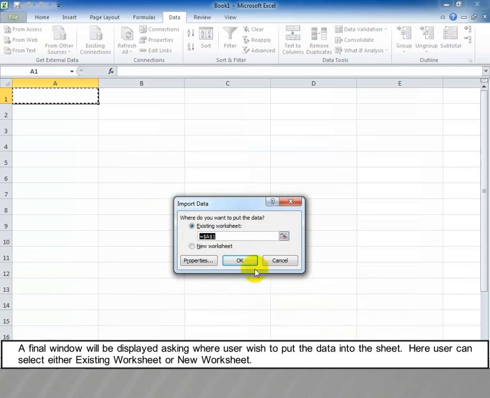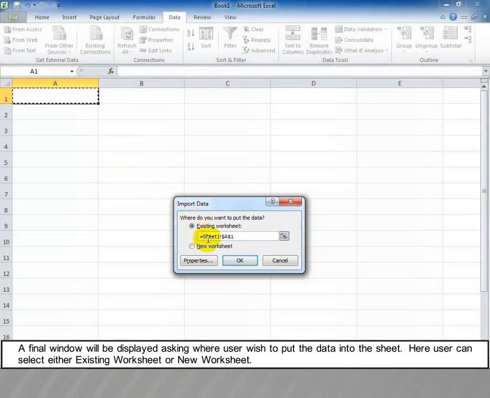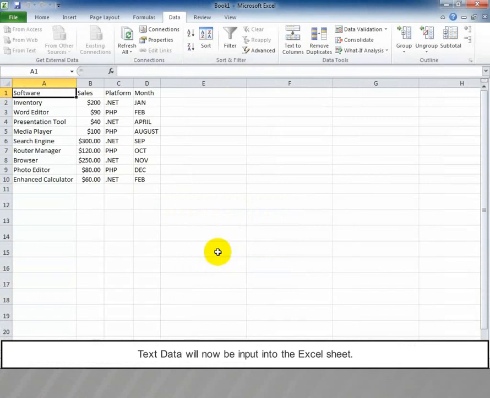A final window will be displayed asking where the user wishes to put the data into the sheet. Here, the user can select either an existing worksheet or a new worksheet. Text data will now be put into the Excel sheet.